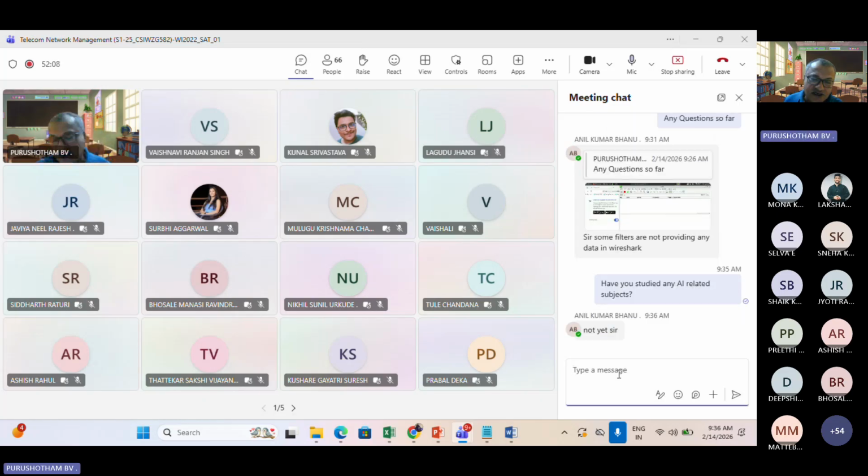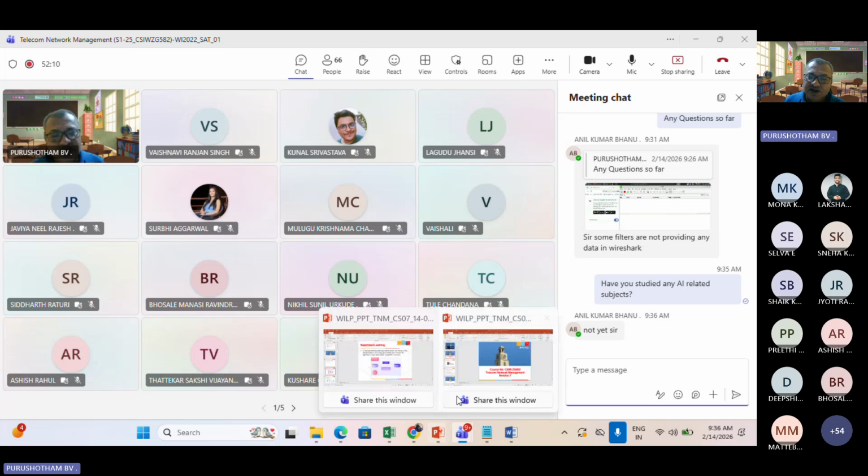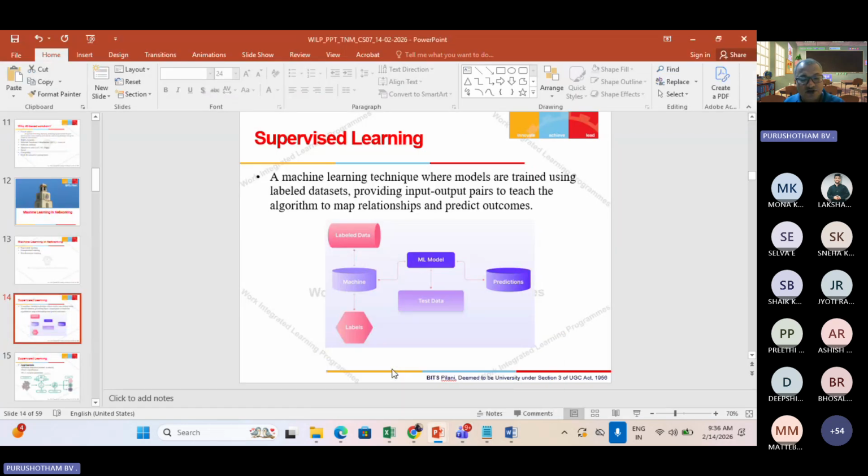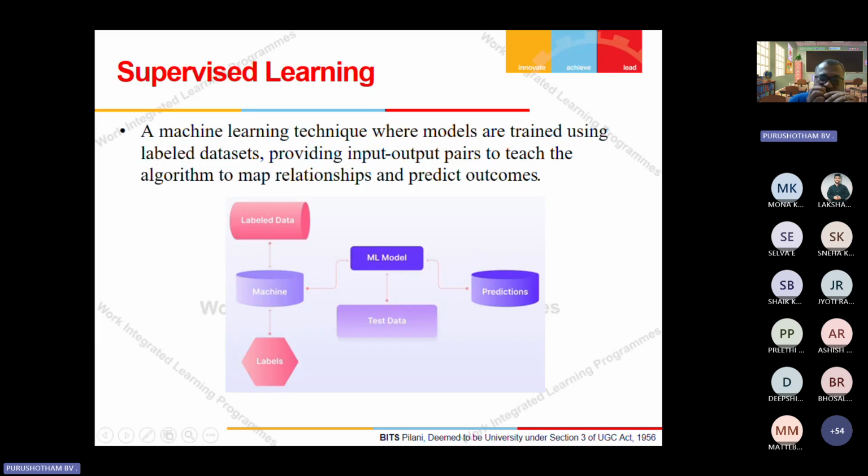You're telling me not yet, so you're all new to the AI world. Okay. So in supervised learning, AI is basically a model. It can start acting like a human, thinking the same way. If that has to be done, enough training should be given to it, right? If I want to teach a TNM network, network management, I should be good at networking.